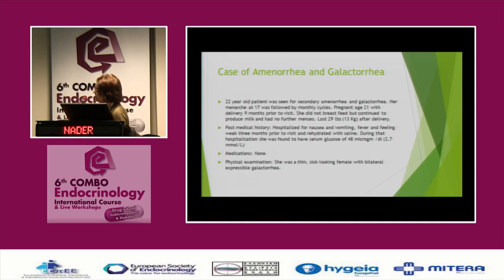Her menarche occurred a little late at 17, followed by monthly cycles. She was pregnant at 21 with delivery 9 months before the visit to me. She did not breastfeed, but she continued to produce milk and had no further menses whatsoever. She lost about 13 kilos after her delivery.